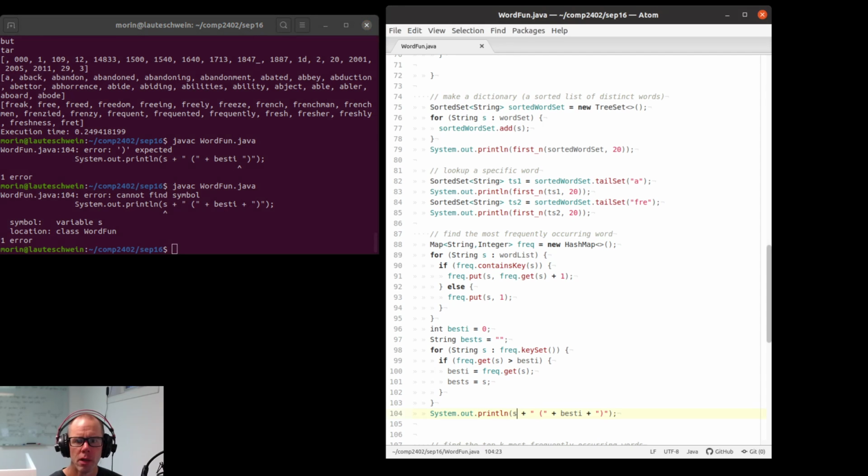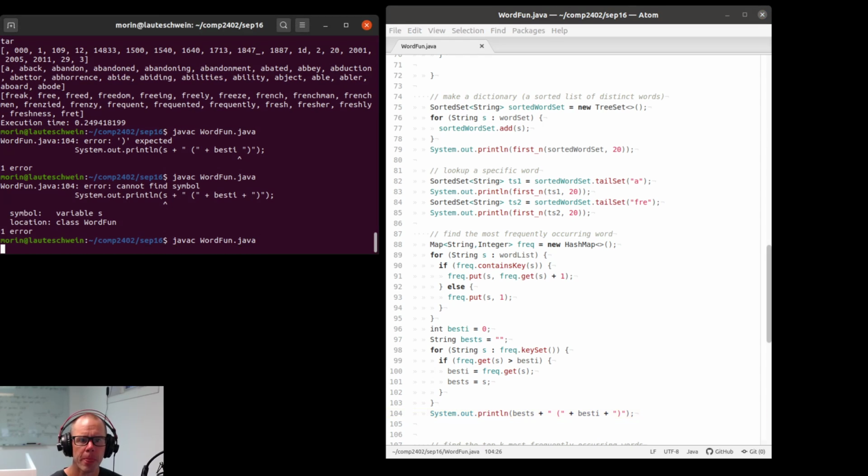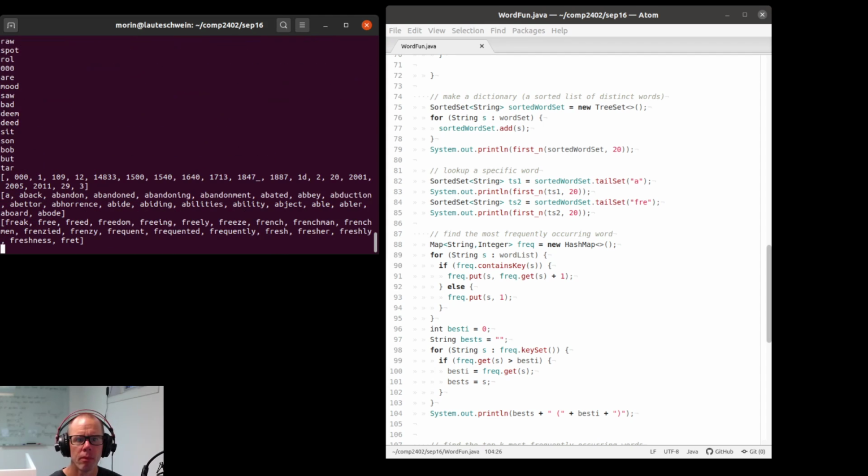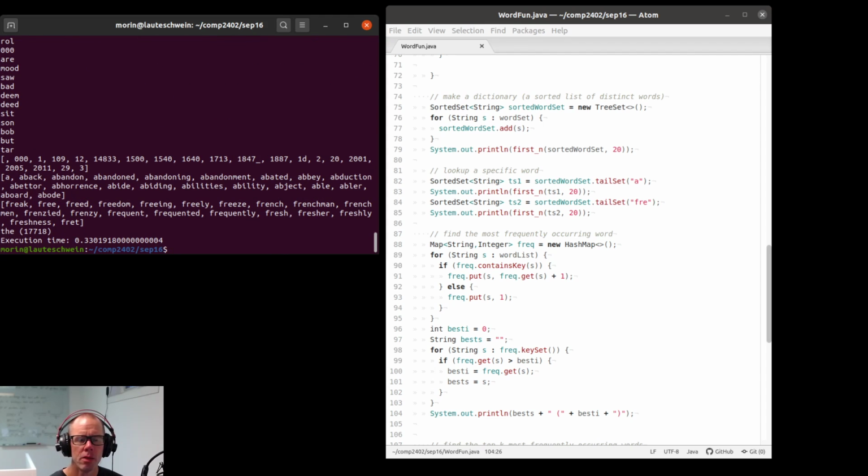Of course it's not S, it's best S. So the most frequently occurring word in that text, really unsurprisingly, is the word "the". It occurs 17,718 times.